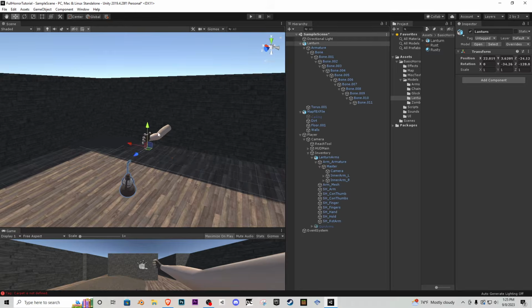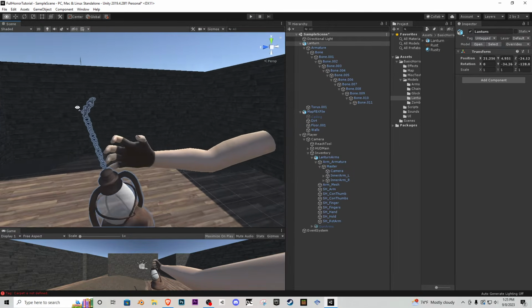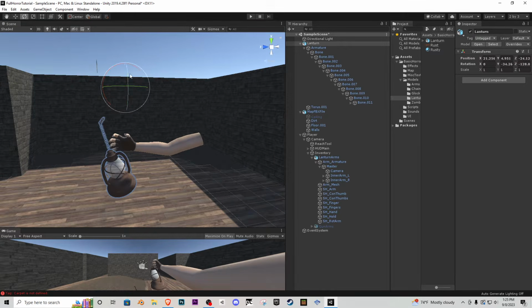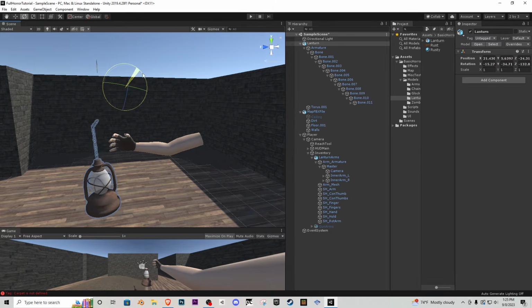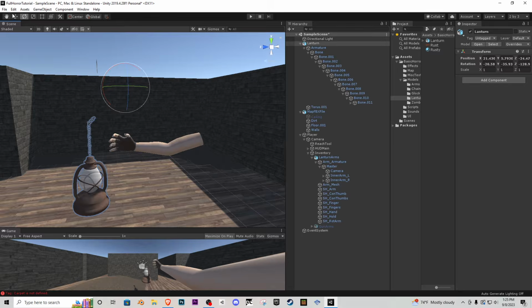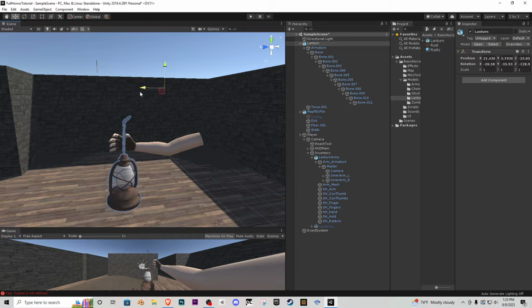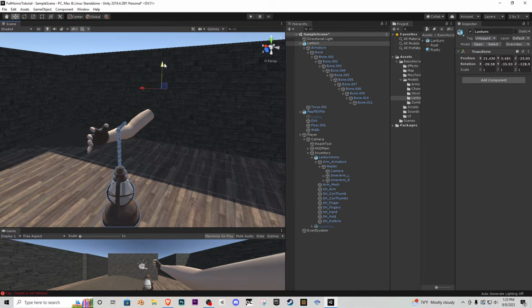This part is going to be a pain in the ass, and that's my own fault because I didn't do the armature correctly. So always make sure it's correct. I could fix it, but it's not going to cause me much of a problem because it's going to be attached to the hand object.